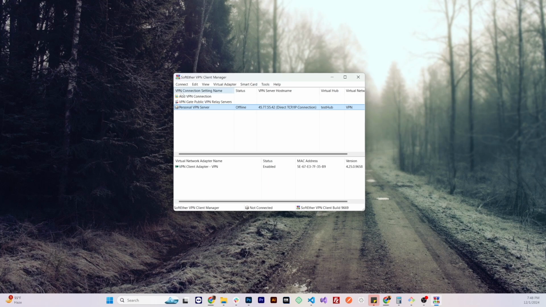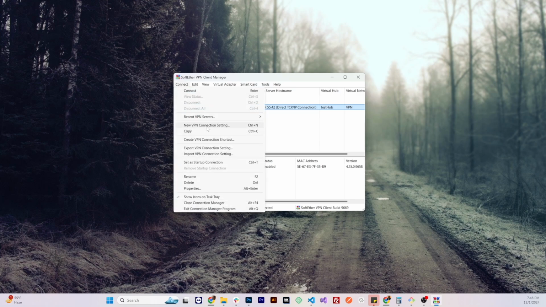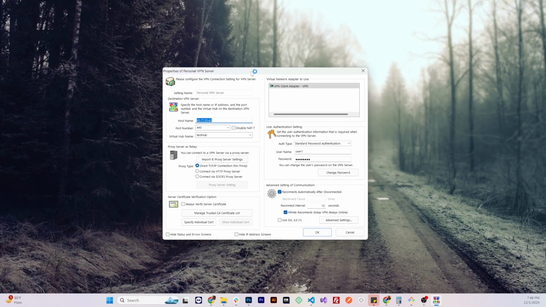What you are going to do is click on connect and select new VPN connection settings. So you'll have this page. Put your IP address in the host name. Keep the port number as default 443. Once you put the IP address, automatically in the drop down you should see your hub. So select the hub that you have created.